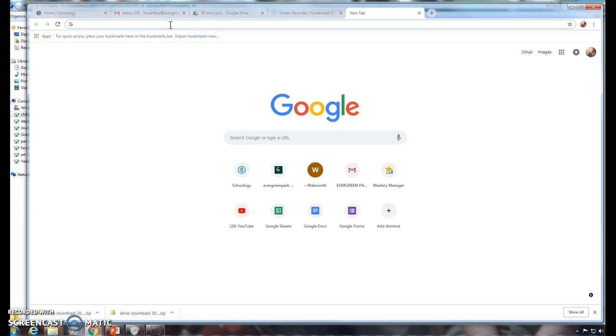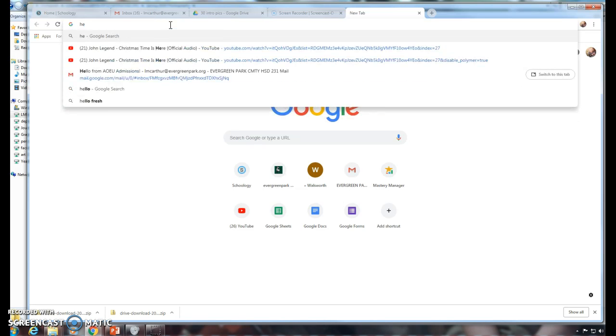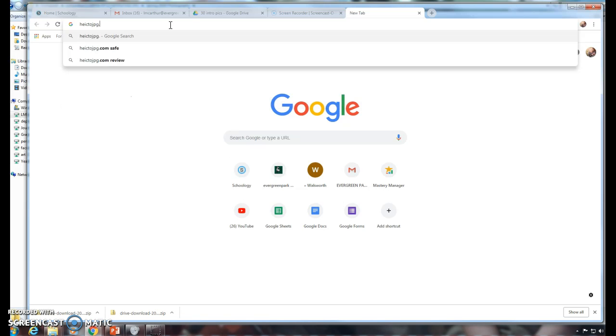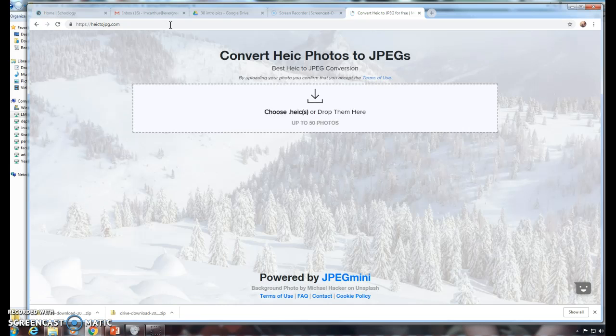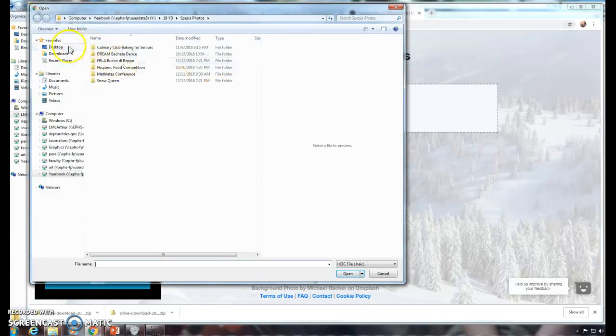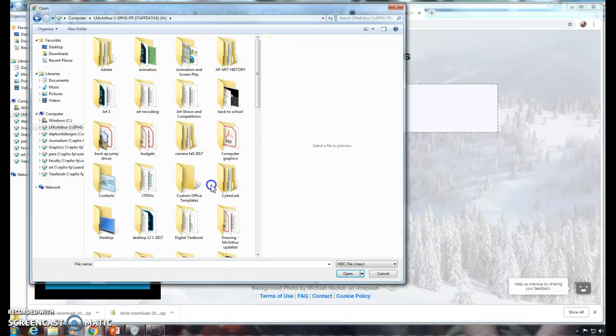So what you're going to need to do, if you have an Apple phone, is upload your pictures to this website that will convert your HEIC photos to JPEGs. So if you have that happen, you just go to this website, heic2jpeg.com, so just right over here. Okay, and then you click here, and what it's going to do, it's going to bring you back to your file folder. You can go to your folder.